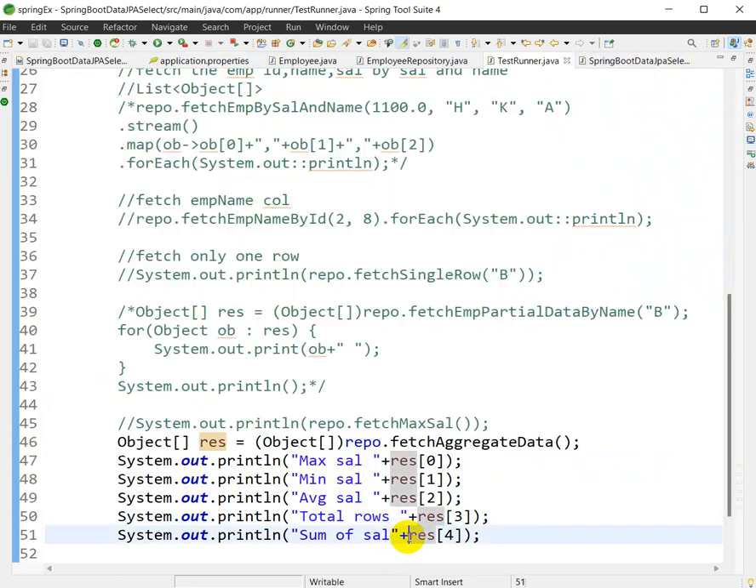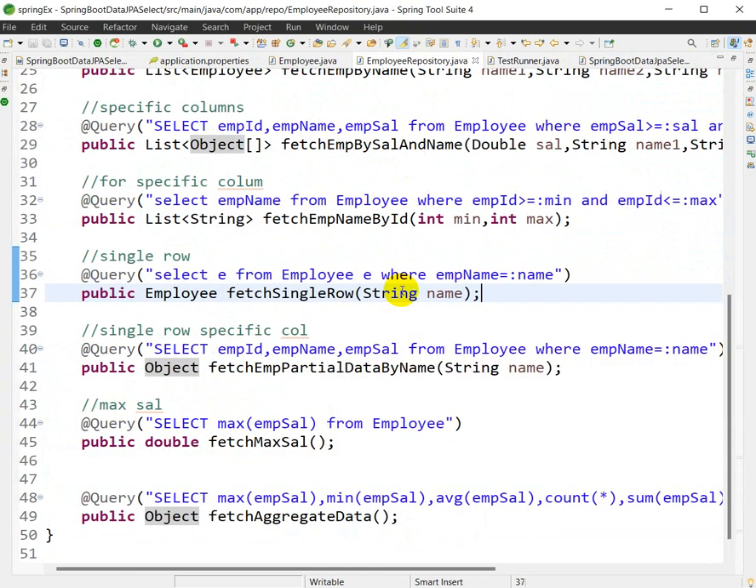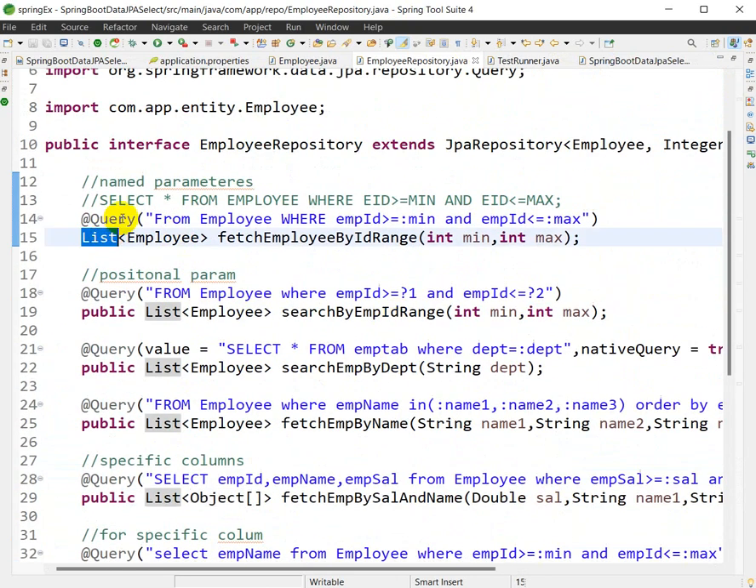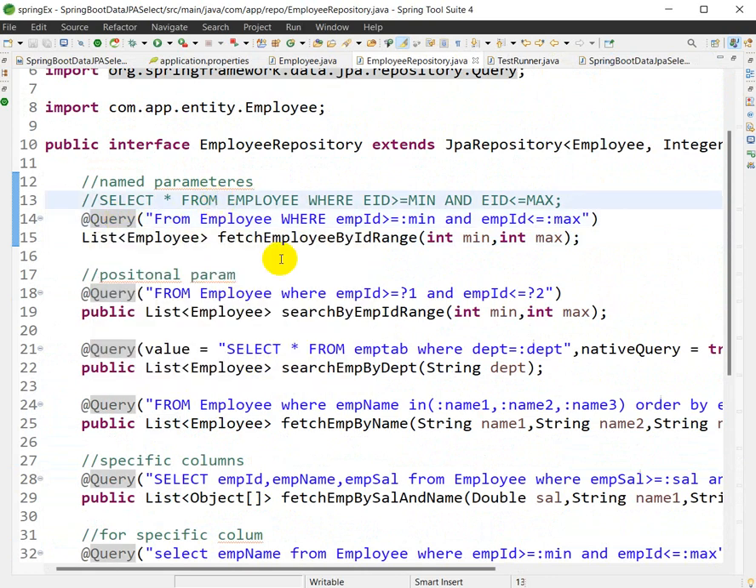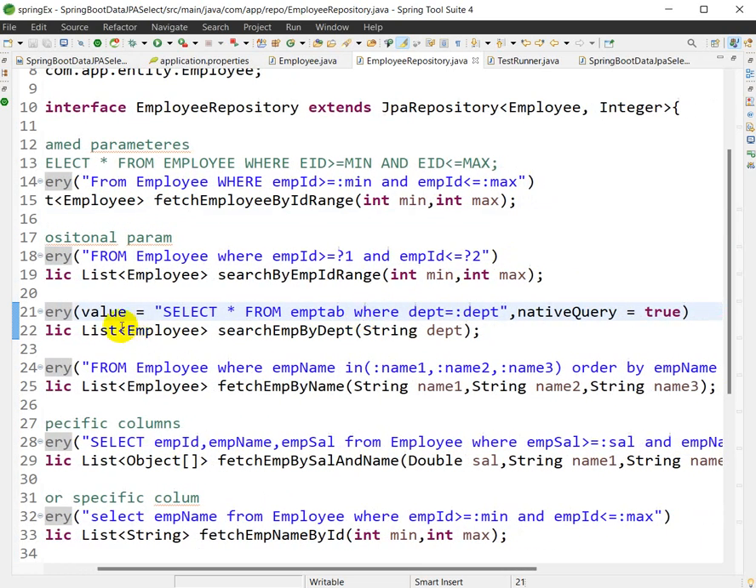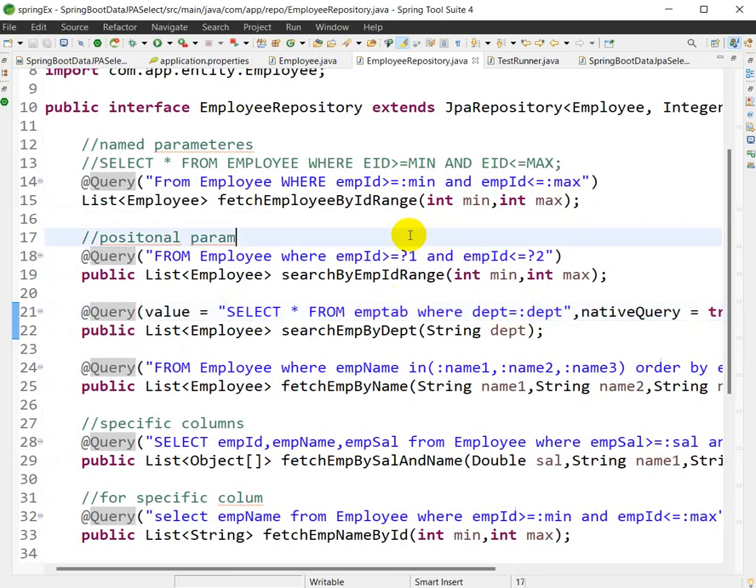So this is the way we can write custom queries in Spring Data JPA by using the annotation called Query. We have seen the HQL and JPQL queries. Also one example of a native query we can see. While using the native query, we have to give this value and nativeQuery equal to true. And in the HQL queries, the named parameter we can see, also the positional parameters.